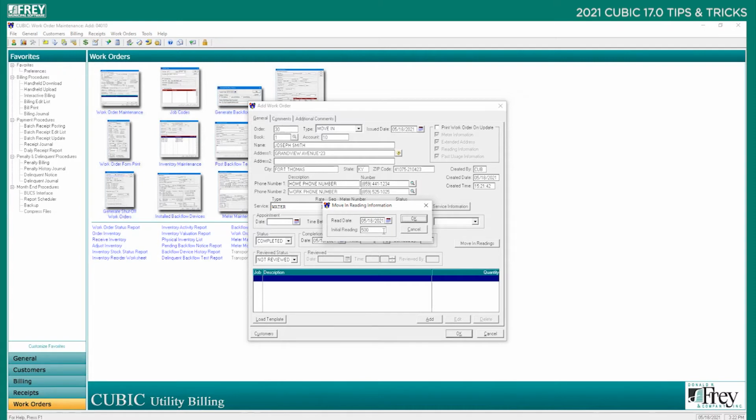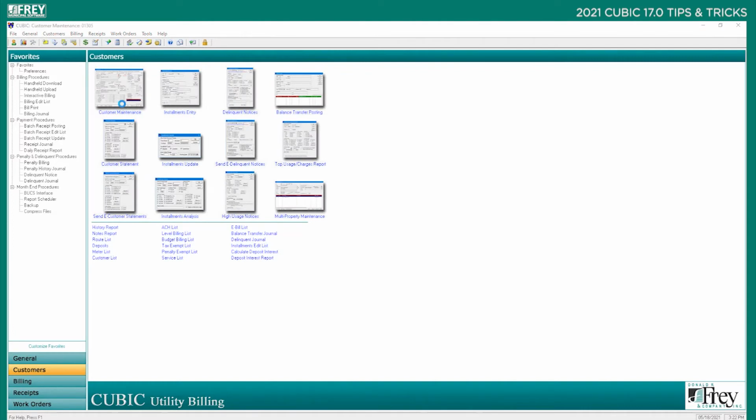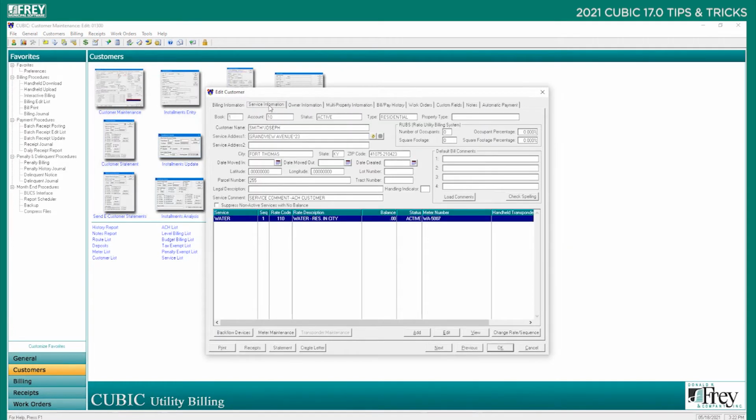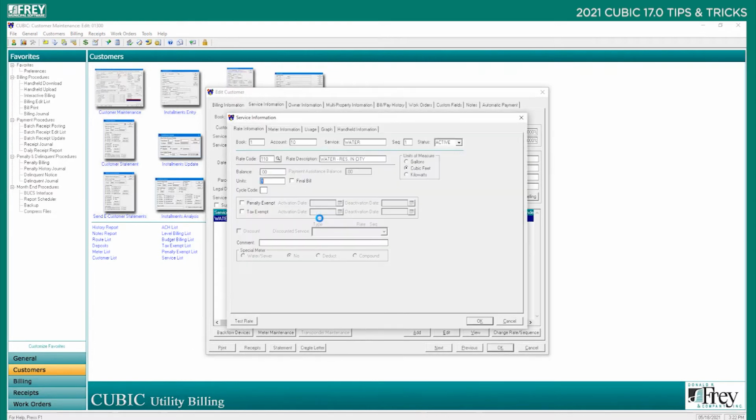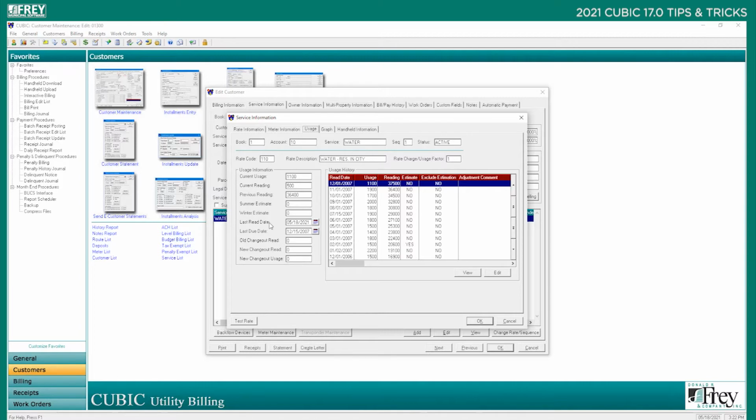So when we have new people moving in, we could do a move-in work order and fill this information in and press the OK button here. That's going to update on the customer side. If we go into the customer, we go in here under the service tab. If we double click on the service itself, it is the information right here, the last read date and the current read, so that'll be the move-in date.